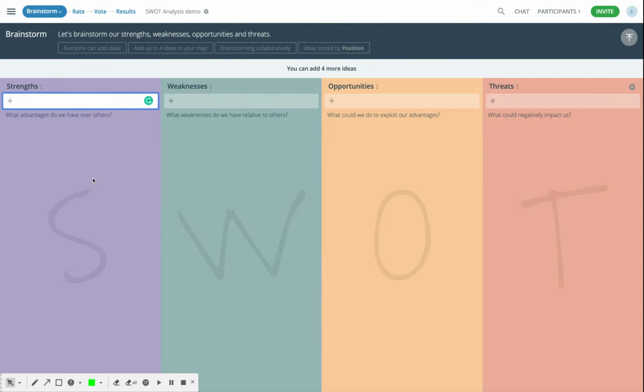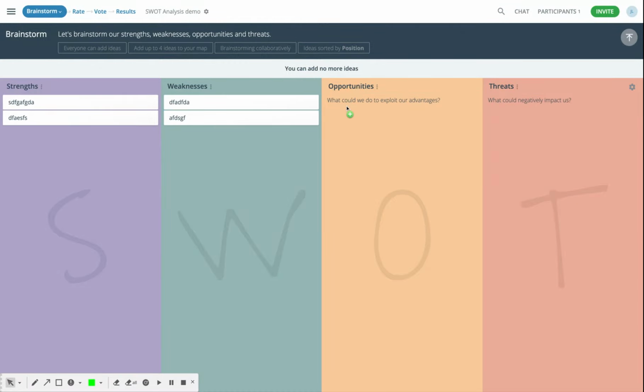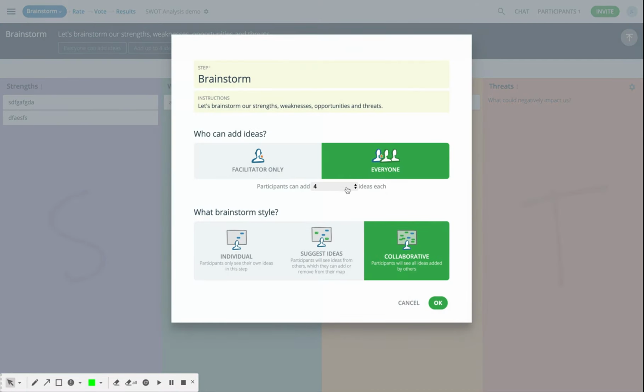We can go ahead and just add some random ideas under each one of these. Because I've limited it to 4, I've just got 4 and it stops me, so I can go ahead and just change that. Let's make it unlimited again.